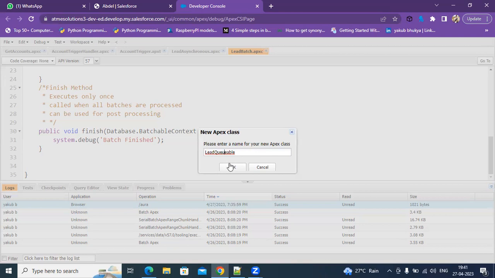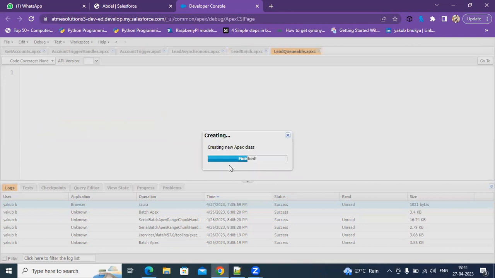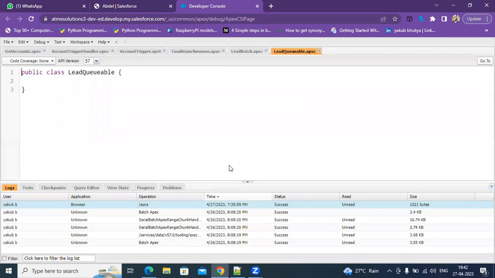So Queueable Apex, like this, I'm creating a class. The purpose of Queueable Apex is that we have a few drawbacks in future methods. Whenever you want to define a future method, we need to use primitive data types only. But in Queueable Apex, we can use standard sObject data types, and any data type you want to use, you can use.